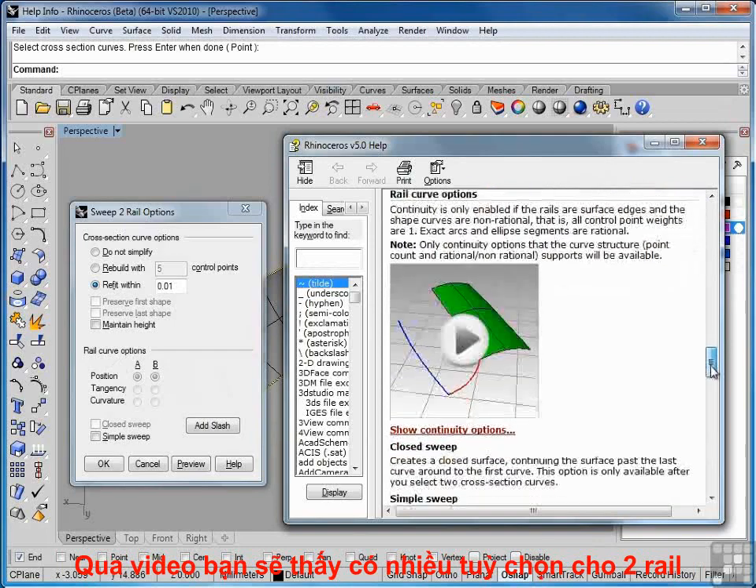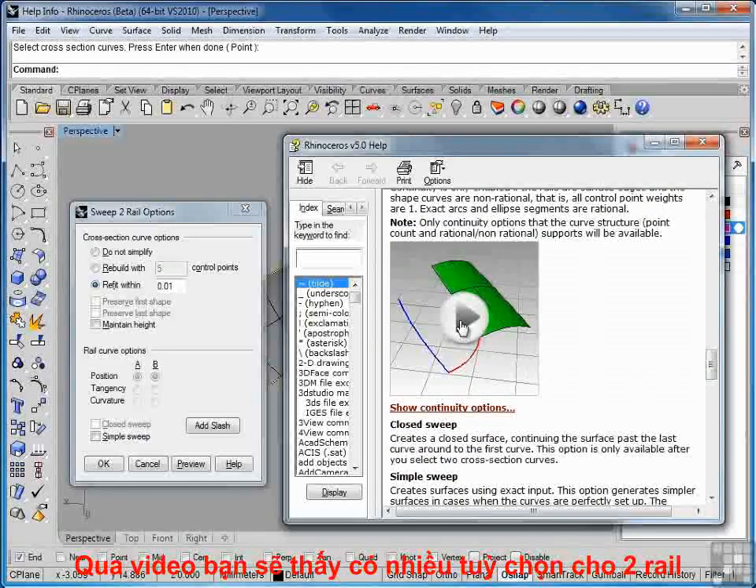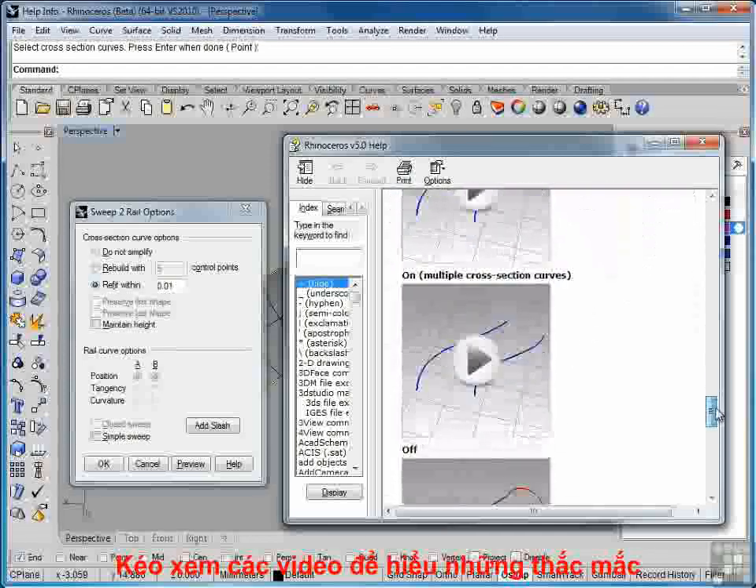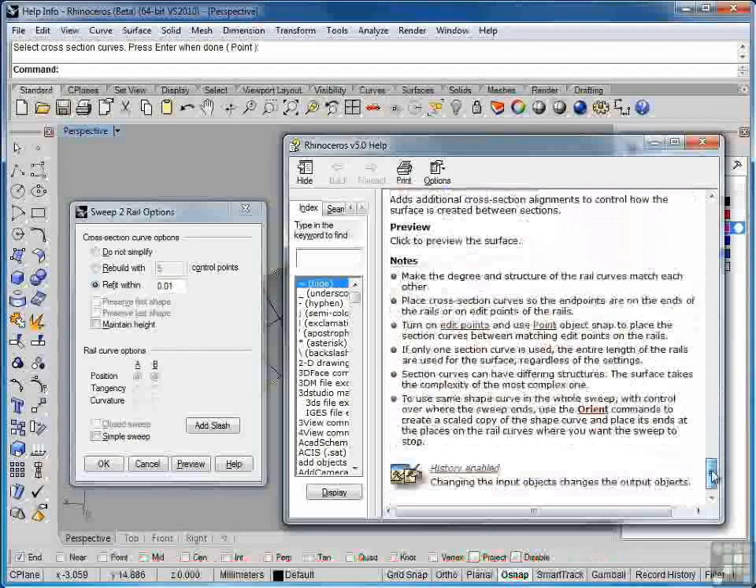And as I mentioned before, there are several more movies that explain specific commands within this 2-rail sweep option. I'll just click on this movie here that explains the different types of continuity options available in the 2-rail sweep command. So that's G0 continuity, G1, and G2 continuity, also known as positional continuity, tangent continuity, and curvature continuity. If I continue to scroll down, there are several more movies that explain things in greater depth.